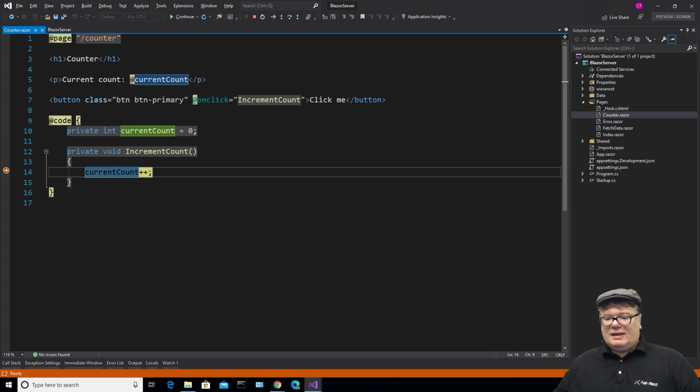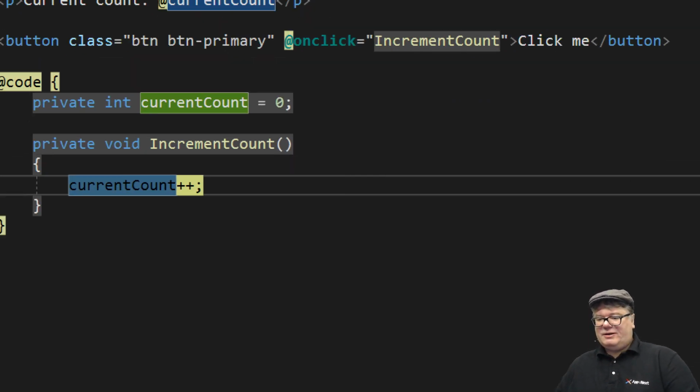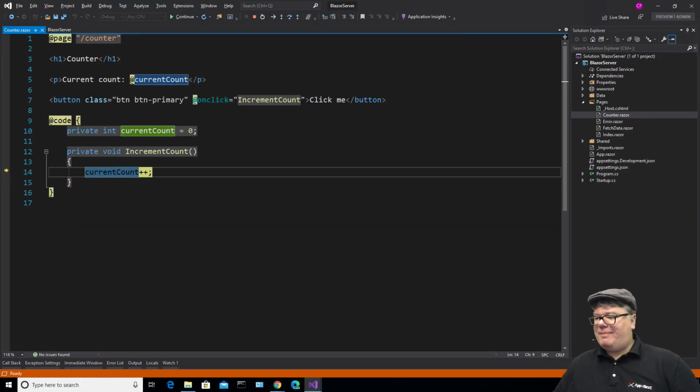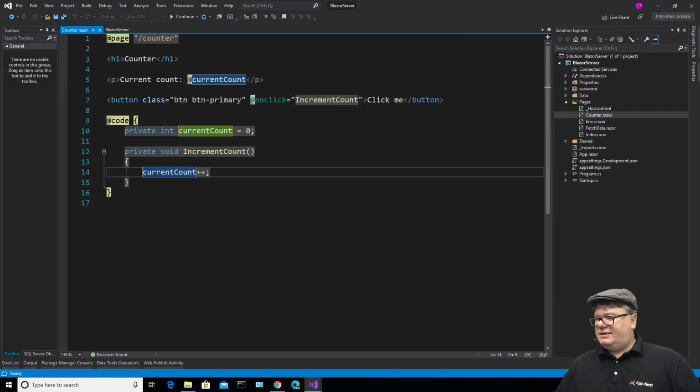So it looks like magic. I mean, you don't see any plumbing code here. There's none. So what's actually happening? Wouldn't you like to know?